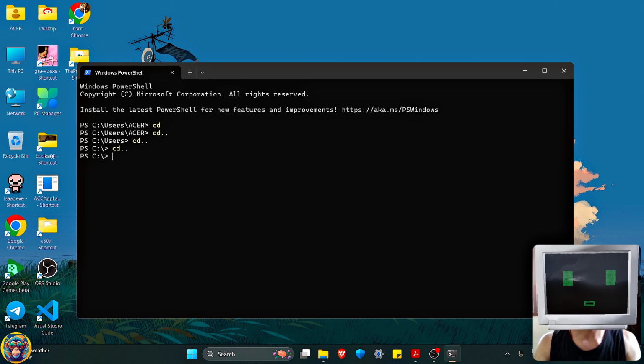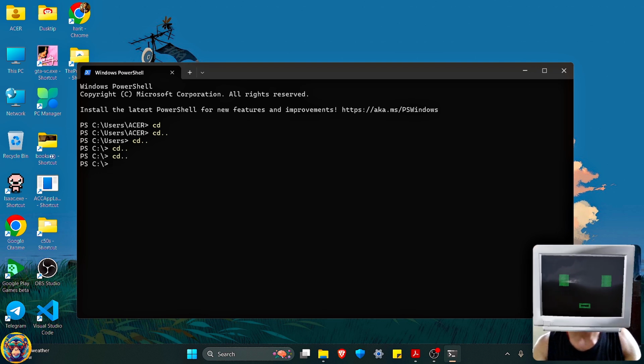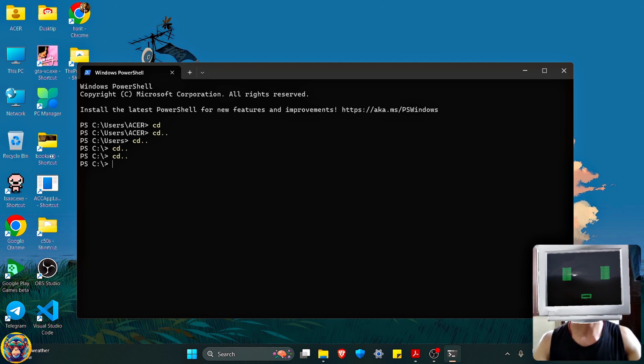The programmer guy should use this skill. So you have typed cd dot dot to go back. Here as you can see, this SR folder was selected. Now we typed cd dot dot, so it went back one step, which is users. Now again we typed cd dot dot, so it went back another folder. So here's the C directory.